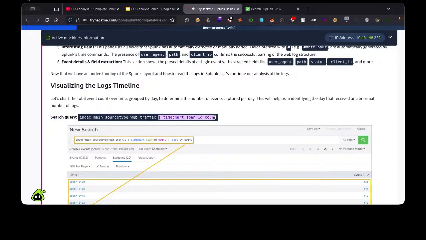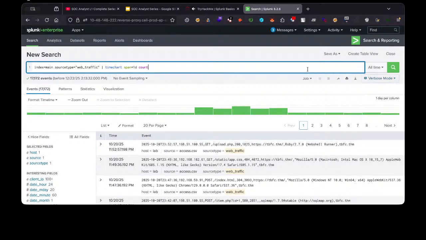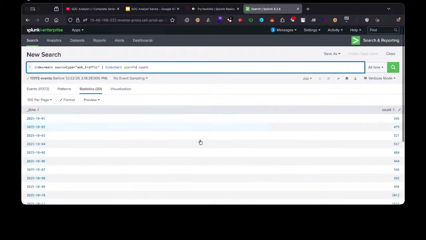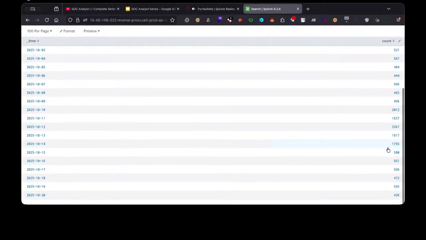So I'm going to copy this query, and then put it here, and let's search it. So we are seeing the date wise, per day, how many events we have. On October 1, we have 595. On October 2, we have 479. On October 3, we have 521. On October 10, we have 2012. And then on October 14, we have 1755, right?